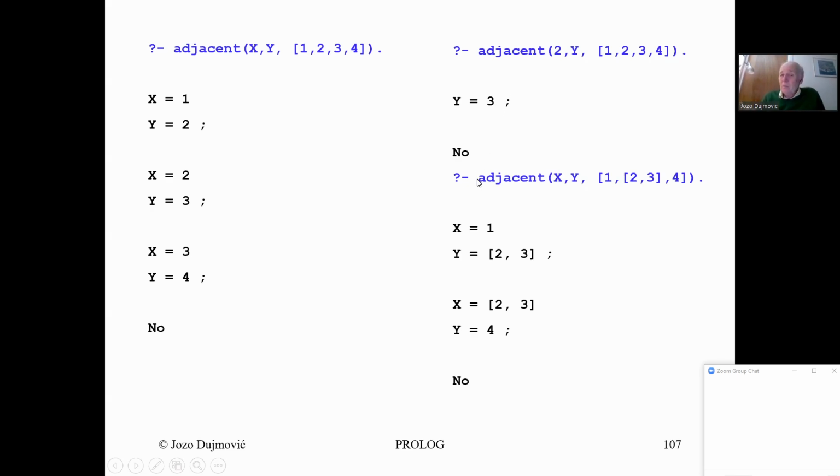So you can ask also this. Give me two adjacent elements in the list 1, 2, 3, and 4. Adjacents are 1 and 2, adjacents are 2 and 3, adjacents are 3 and 4, and nothing more. Okay? Any question about this?